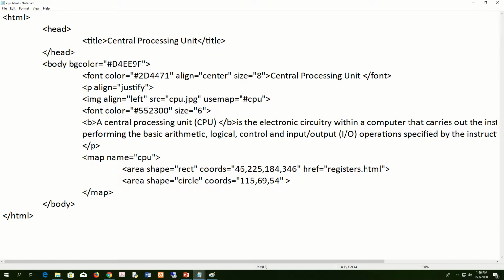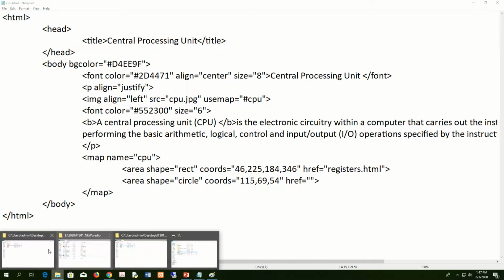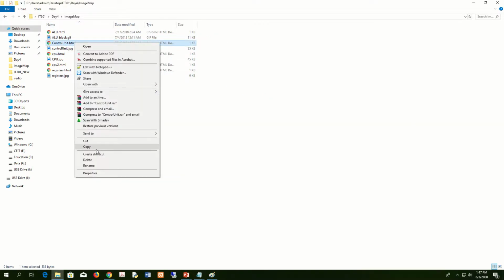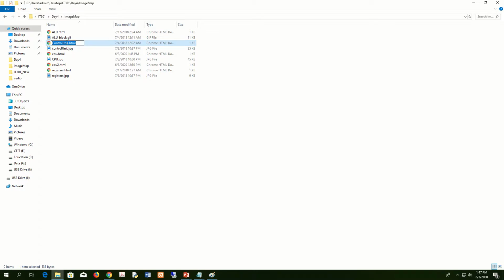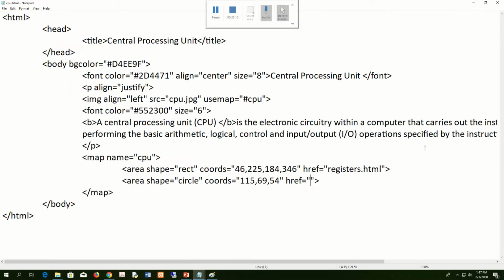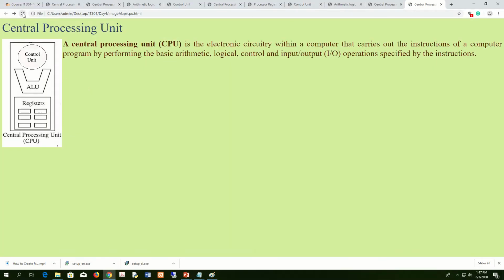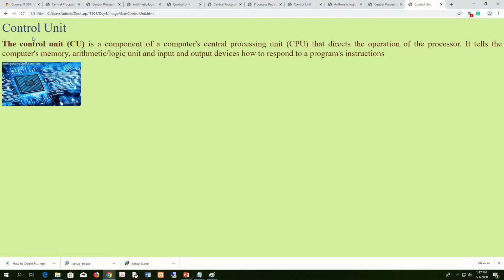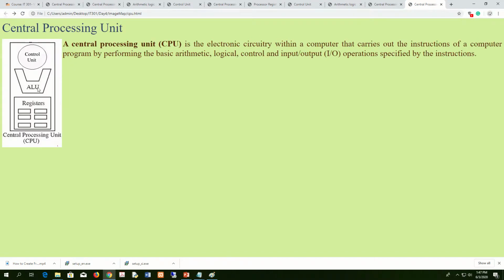And it should be directed to the, sorry, not the circle, that should be directed to the control unit. Here my web page is control unit.html. I copy this file name and put it in here. Then I save this, open the web page and refresh. Now you can see when I click on this particular area, it will be directed to the control unit.html web page. Right. Likewise, I can create this particular area as a clickable area.